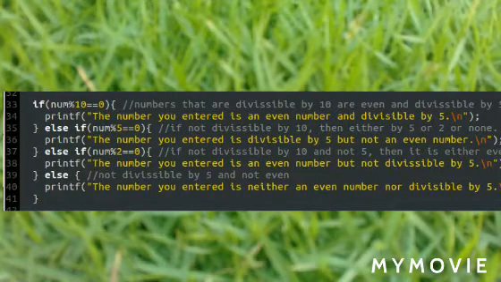Why do you think it is? Okay? In line number 37, the else if statement: if the remainder is 0 when num is divided by 2 and the previous if and else if statements are false, it will execute the code inside. In line number 38, it tells the user that the number is divisible by 2, an even number, but not by 5.